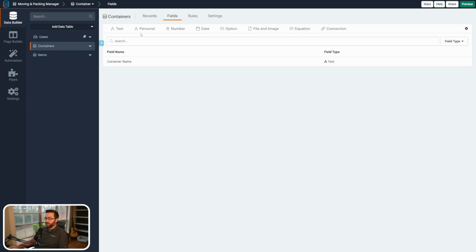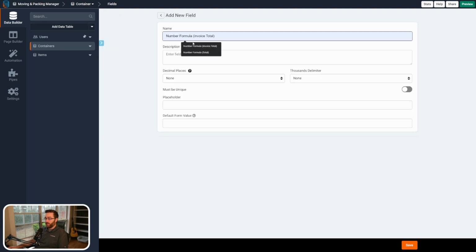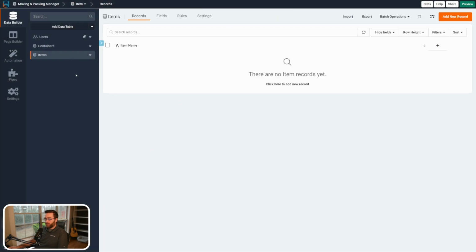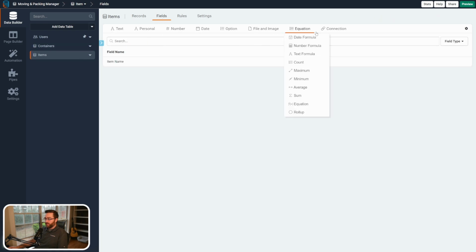But first, I actually want to change the primary field for the container table. And rather than container name, I'm going to use a number. Container number, and we don't need any decimal places or any additional formatting. That's all we're going to need. And I'll delete the container name field. Now that we have that, we want to use that as our display field.